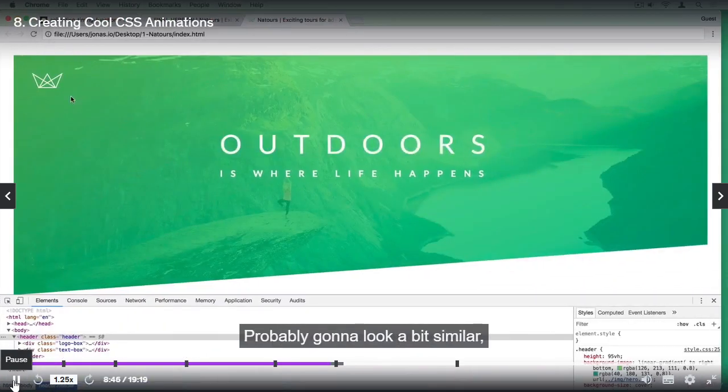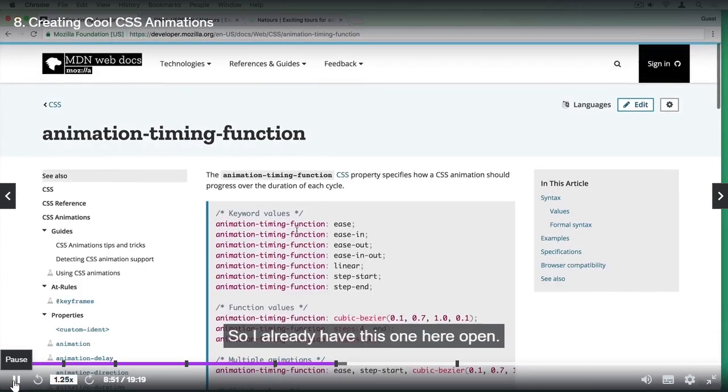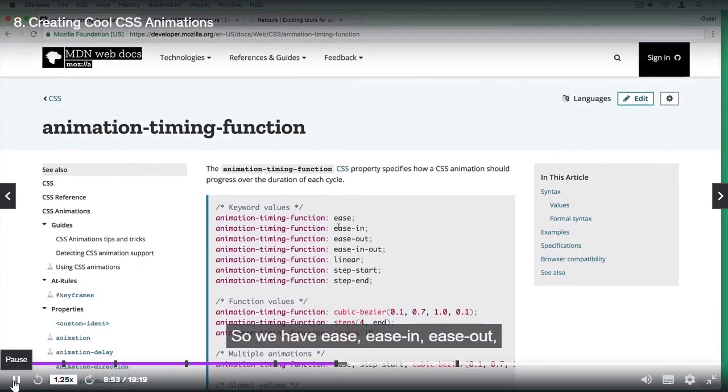Probably going to look a bit similar, but there are different timing functions. So I already have this one here open. So we have ease in, ease out, and then all of these built-in animation timing functions. For example, with the ease in function, the animation will start slower and then accelerate over time. And with ease out, it's the opposite. So it will start faster and then it will become slower.